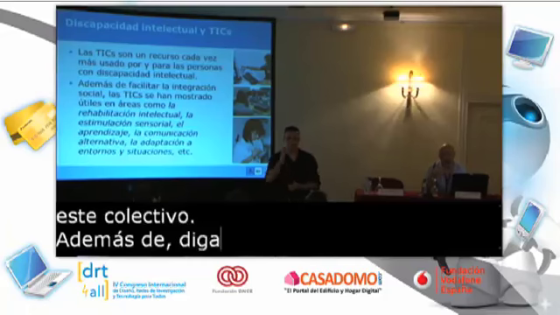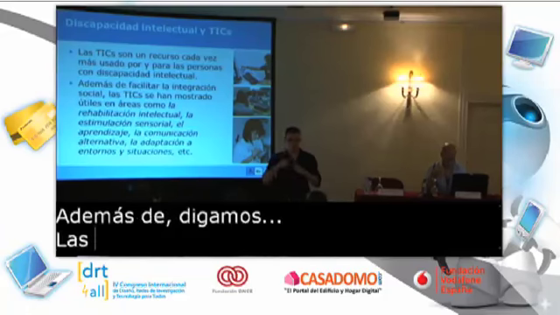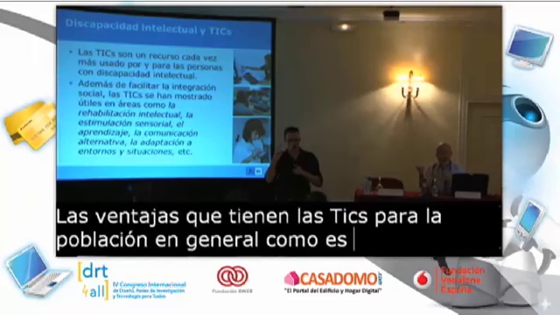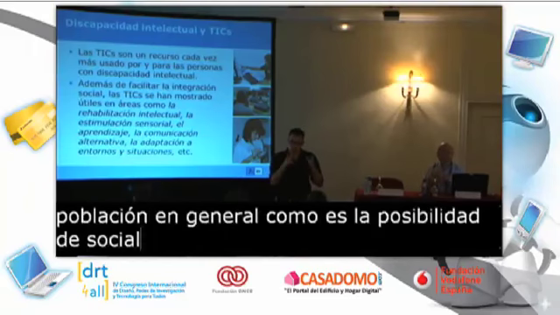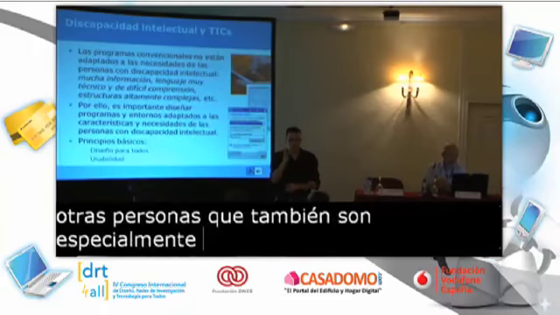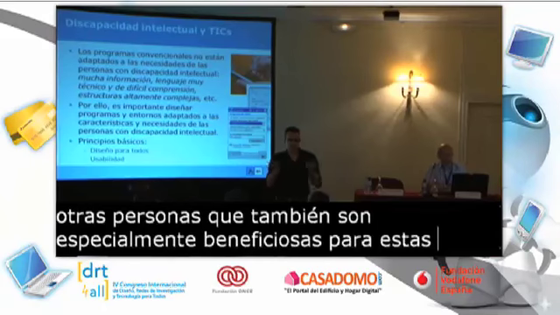In addition, the advantages that ICTs have for people in general, such as socialization, communication with other people, are of particular importance and very beneficial for people with these disabilities.